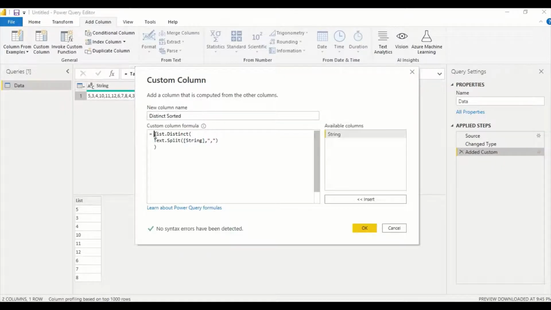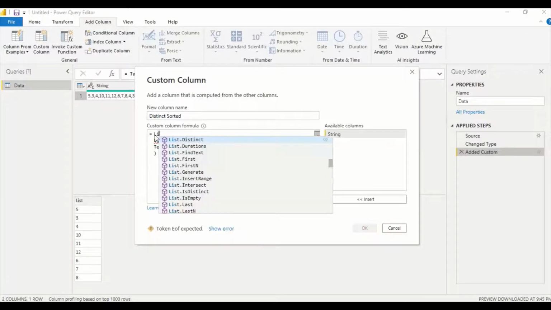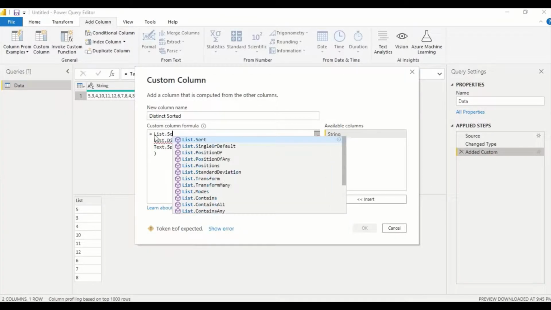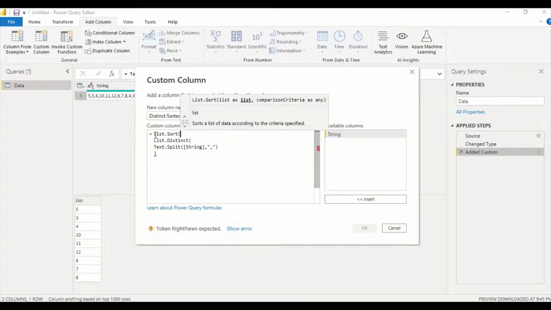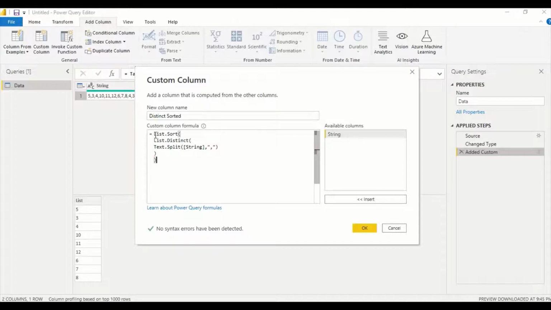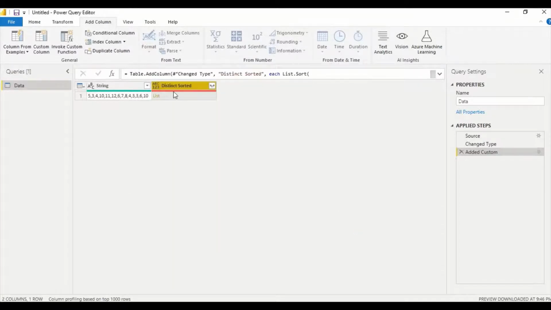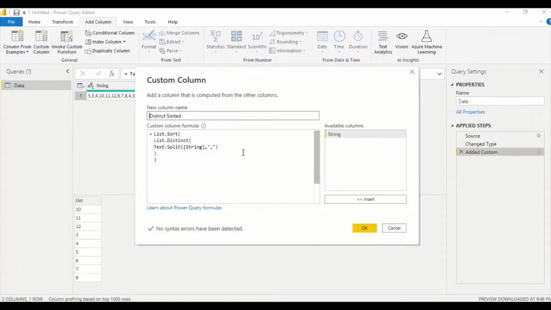The next operation we would like to do is to sort this. So we will say List.Sort, and List.Sort requires a list, and we give it the list coming out from List.Distinct, and we close the parenthesis and say okay. Now when we click in the empty space, you can see the list is sorted, but this is text sorting, not numeric sorting. You may say that when we combine it, it might come out correct, but let's combine this and see how it looks in the text.